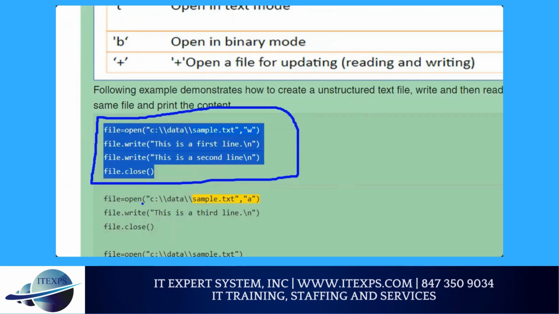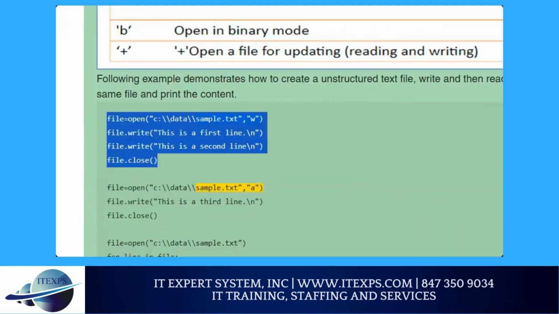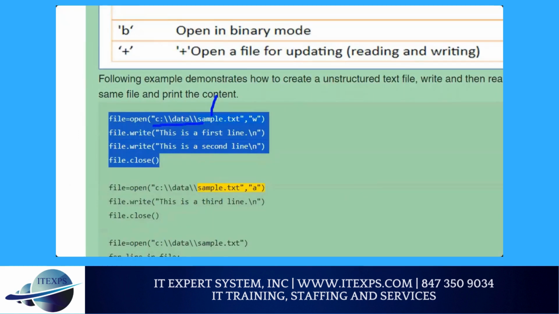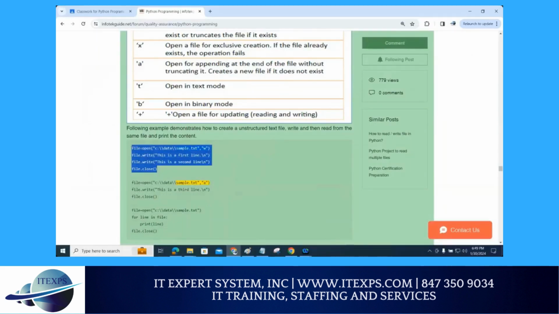Now, when you copy this part, please understand the design in a way that you can easily understand. This is the file name. You can change the file name if you want to. You write the content and you close the file. So you copy this content. Please copy this content. Now, open your Python.